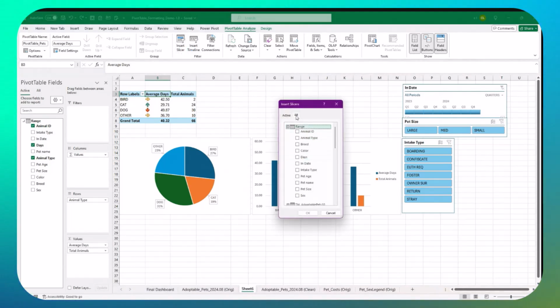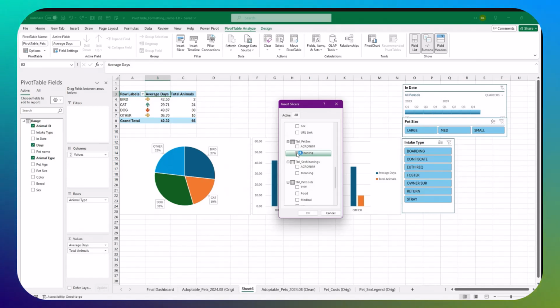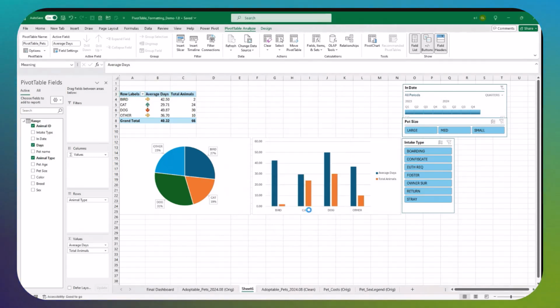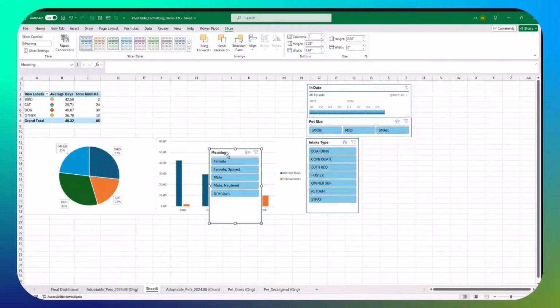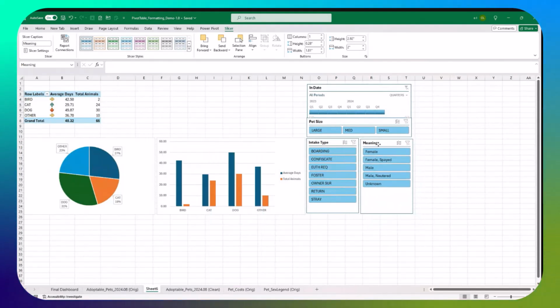And this time we're going to go over to All, because it's going to give us all our different options. And we're going to scroll down to the table that we like. And so we're going to add it back. And so now we have meaningful names instead of the names we had before. And we don't necessarily want it to be called meaning, so we can go up and modify the name of our slicer.